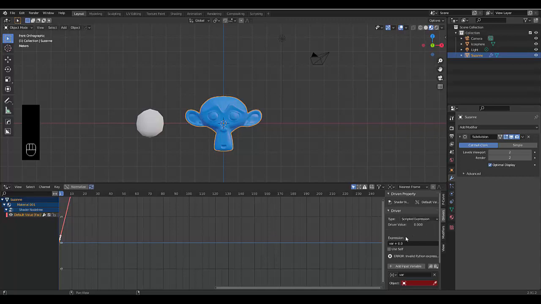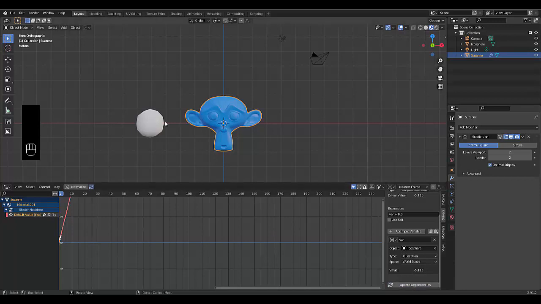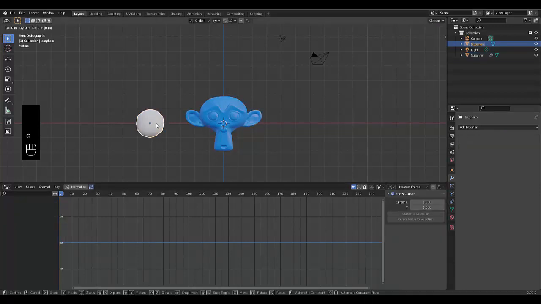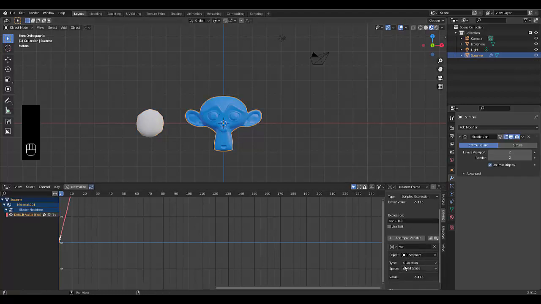And we have the script expression here already. So all we need to do is select the object that affects it, which will be this. And if we make it the location, update dependencies, on the x-axis, it's G X. And we can see it change color based on where this is, which is pretty cool, but not necessarily the effect I want. I want to do it based on size.